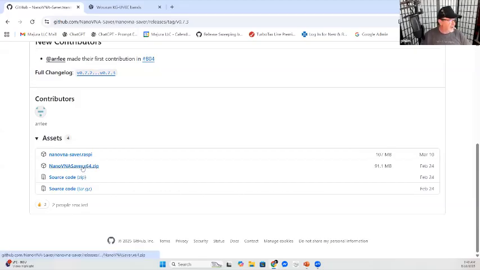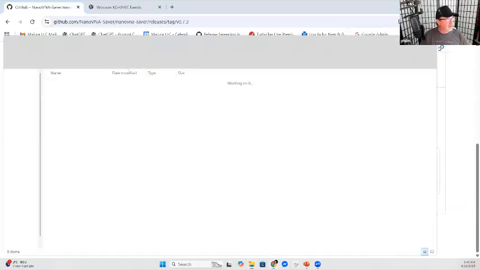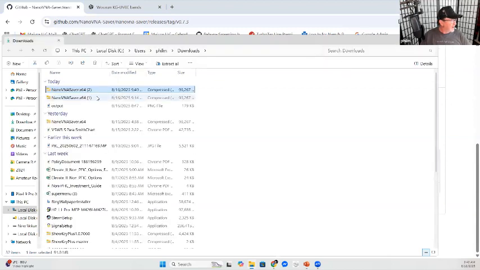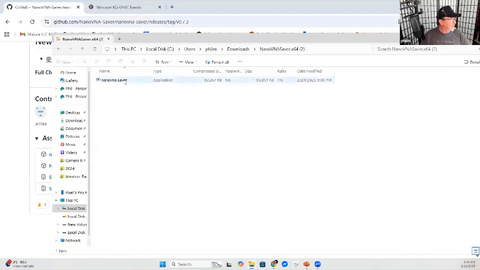I'm going to get the Windows 64-bit zip file, so I'm just going to click on that. If you look up here, top right, it's downloaded it. I'm going to open it up in a window here. It's a compressed file. I'm going to double click on it and extract it. It's just a single file application. There's no installer to run.